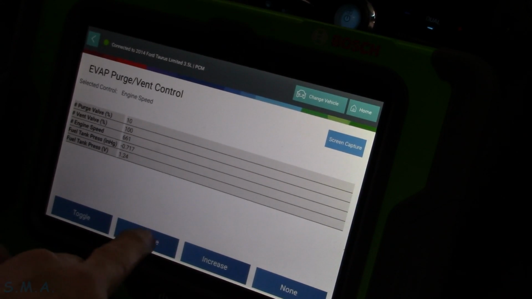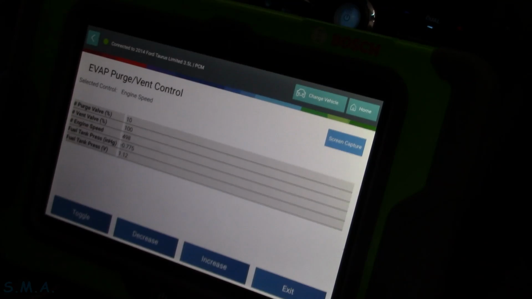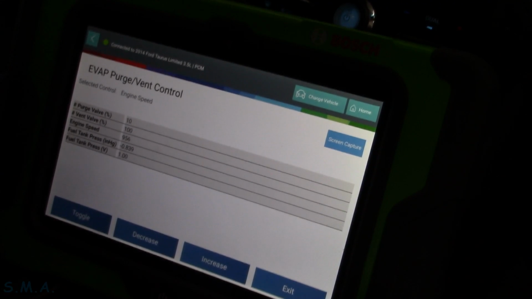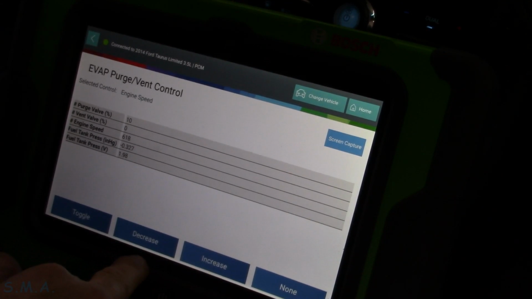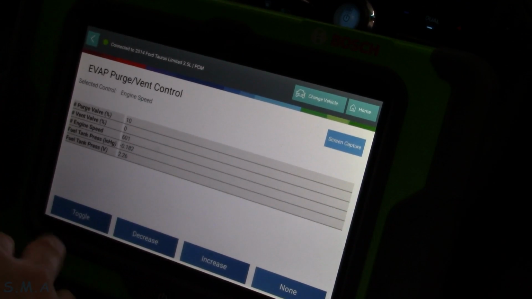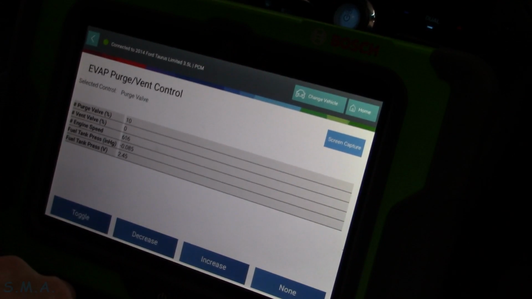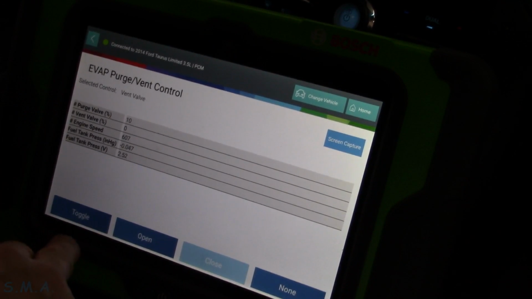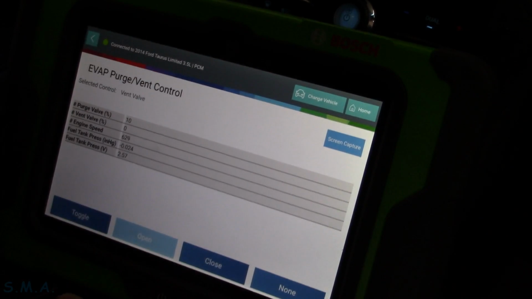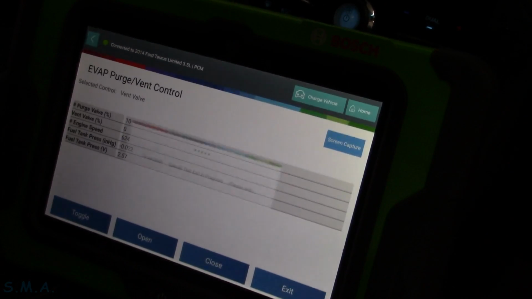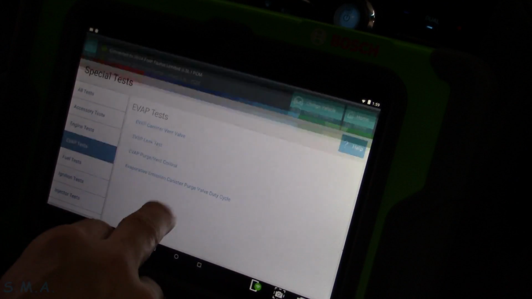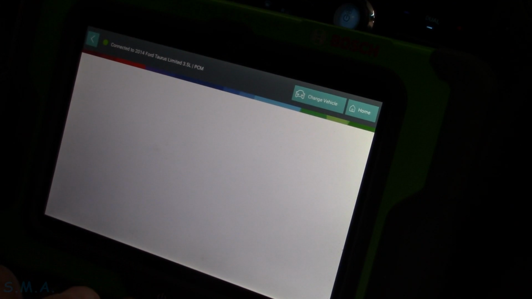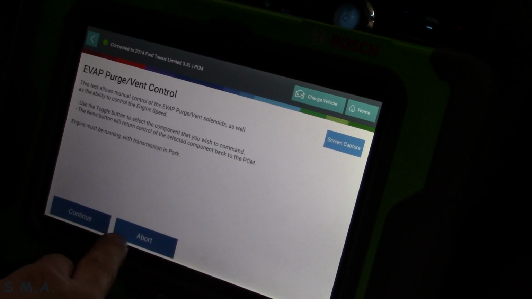Why won't it shut down? None. Well, this sucks. Canister vent valve popped open, purge is stuck at 10%. That is about useless. Let's open that. It's already open. None. Exit. That is a worthless test if we cannot turn our purge valve back off. Let's go back in here and see.